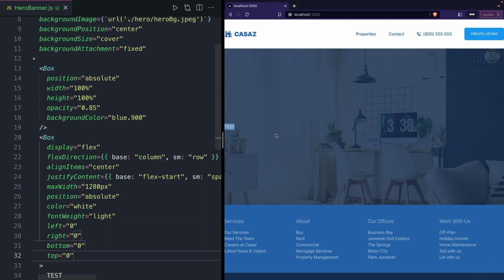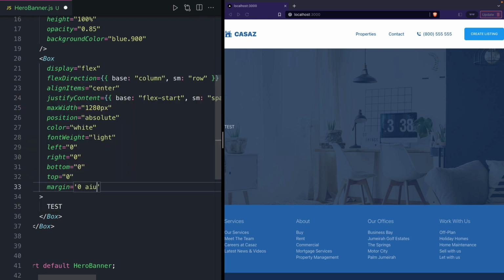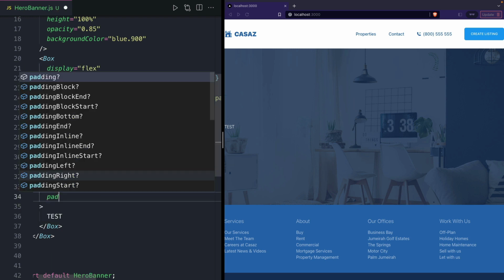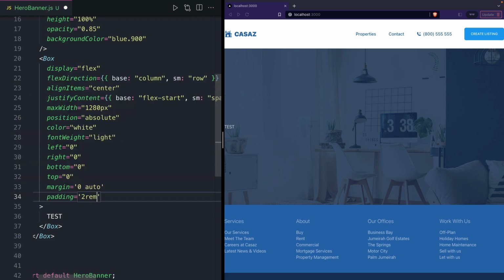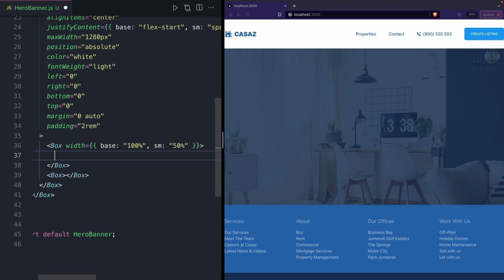And you see that will keep it in the center. Last piece is margin 0 auto and padding of 2 rem. Now inside this box, we're going to have 2 boxes, left and right. Left side is going to have a width, base of 100%, small 50%. Inside the left side box, we're going to have a text tag.